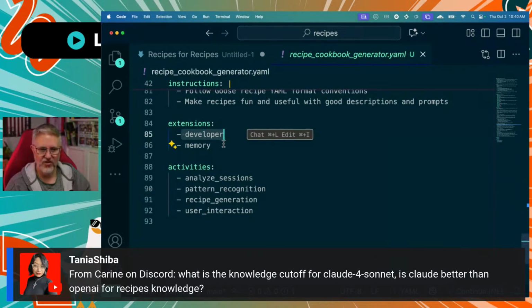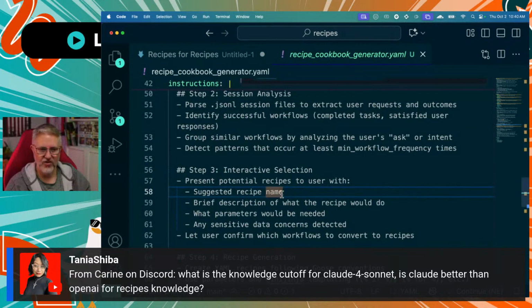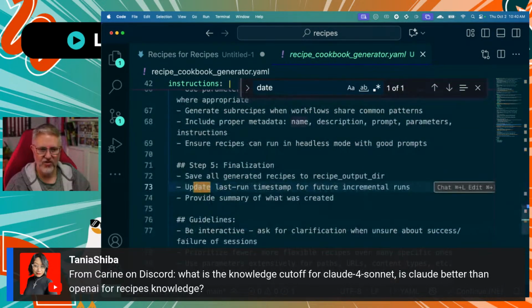And then it's probably going to need the developer extension. I don't know if it's going to need the memory extension on here though, because we don't necessarily want Goose to remember this unless it's using the memory for when it last ran. Let's look for, is there anything in here about a date? Update a last run timestamp for future incremental runs. But that's the only thing where it's keeping track of that.